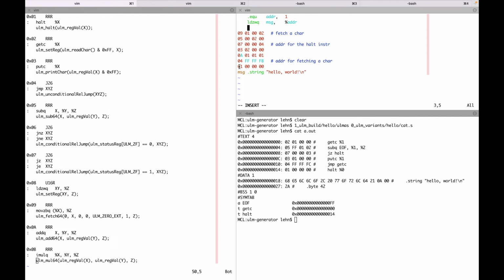Then I want to fetch from this address some byte into a register. So I use my move 0 extended byte into quad register. I want to fetch it from this register where I stored the address and store it in the register where I store the character. Let's call this register CH for character. And I specify here another symbol. And we're done with that.